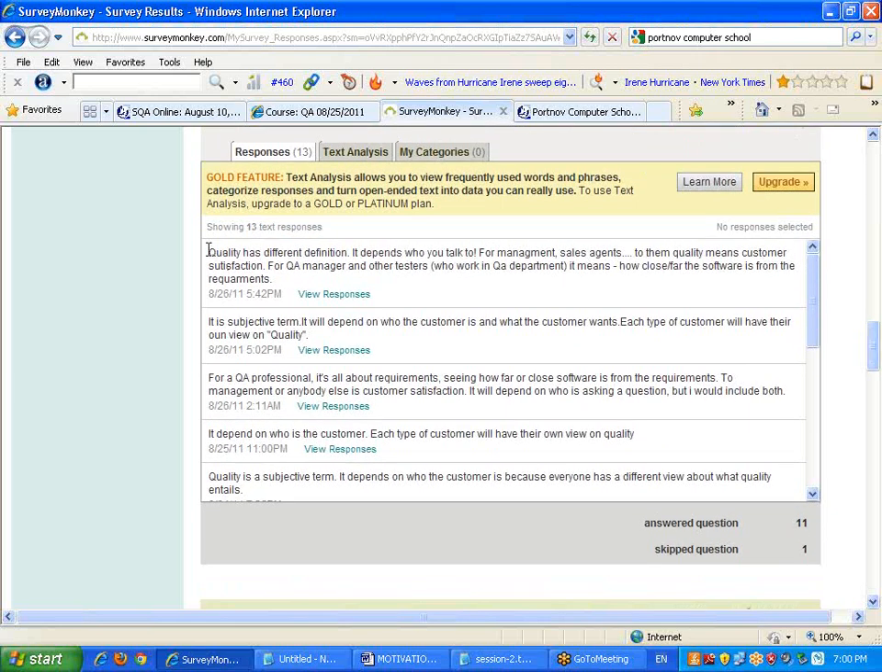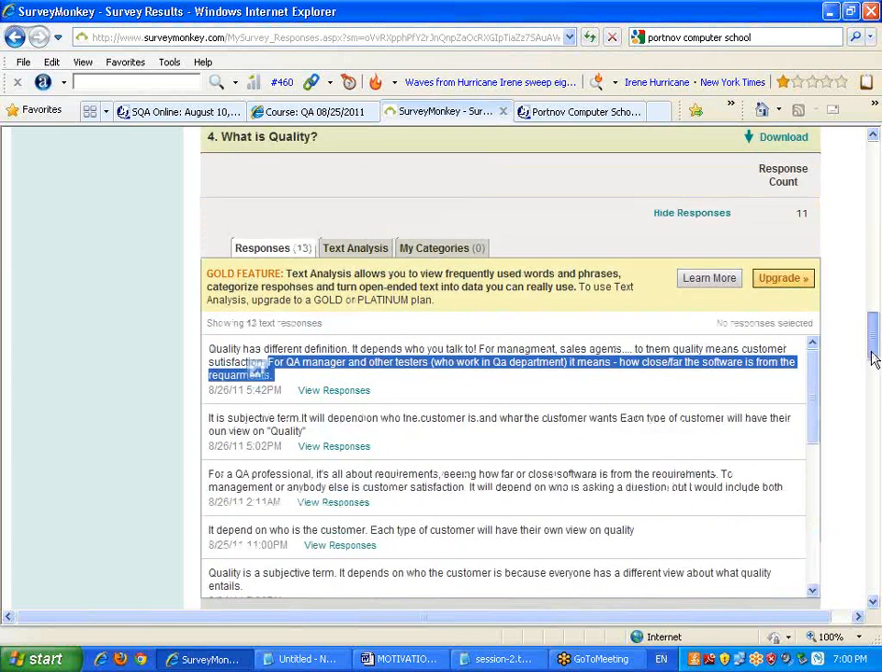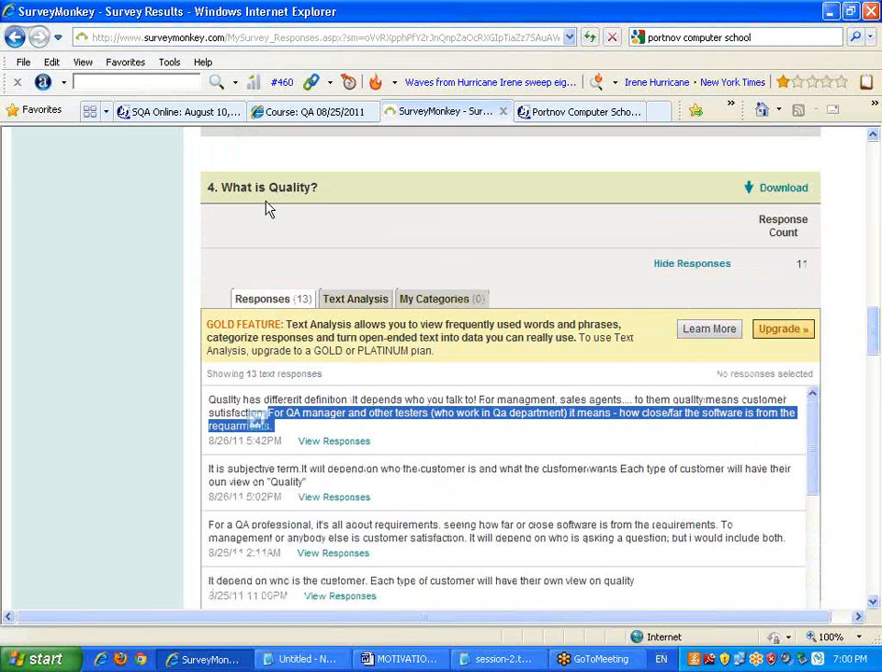So quality has different definitions. It depends who you talk to. For management and sales agents, quality means customer satisfaction. For the QA manager and other testers who work in the QA department, it means how close the software is to the requirements. It's not about software, guys. The question was not about software. It doesn't say what is software quality.